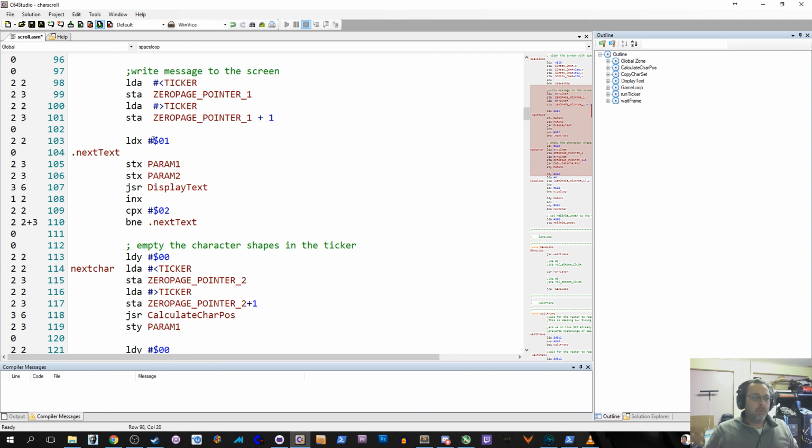So what I'm doing here is I'm loading the X register with 1, and I'm putting that in parameter 1 and parameter 2, which are the X and Y coordinates. So it's going to go row 1, column 1, and then display text. And I'm doing that a number of times. In my example right now, you can see that it prints out only 1. That's because of this loop, and I can do that multiple times, which I'll do at the end to show how cool it is to work in this way.